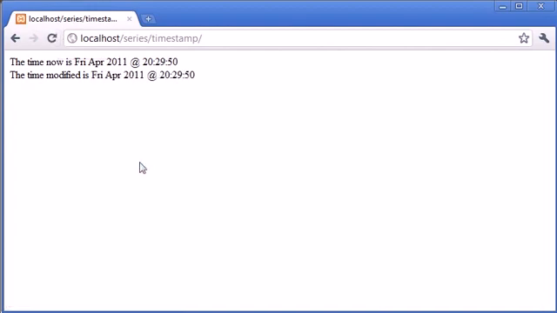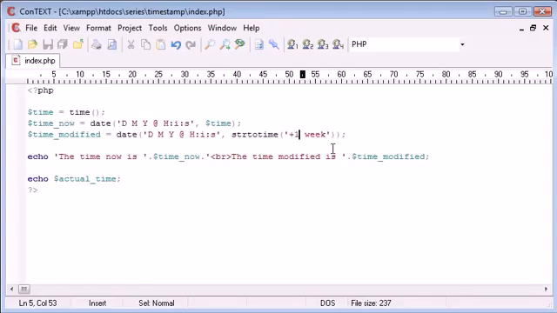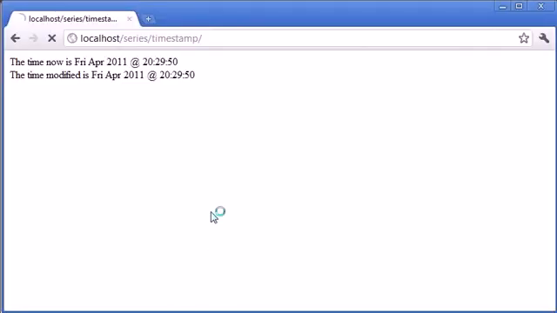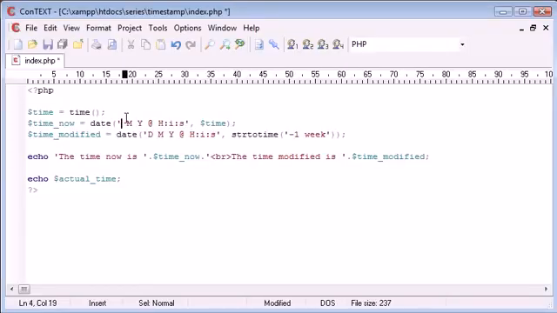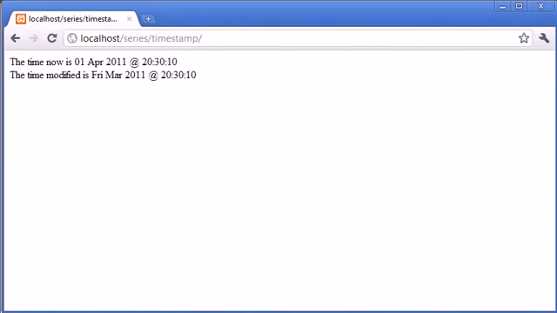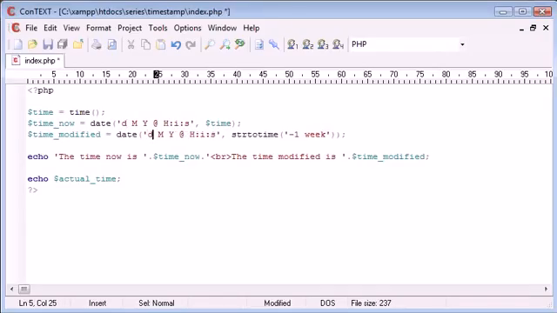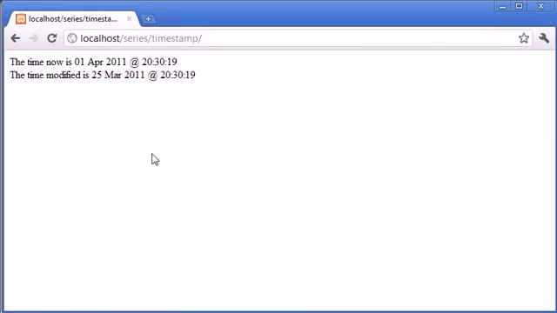refresh. Okay, so now you can see that it's gone from Friday to Friday. However, if we were to say minus 1 week, this is probably a better example because now we're going to go back into March. We've changed this now to March. So let's just put this as a D and refresh. So 1st of April, and let's put this as a D, lowercase d, and let's refresh. Okay, perfect. So now we've got a numerical representation of the day. So 1st of April 2011, we've gone back a week, which is the 25th of March.